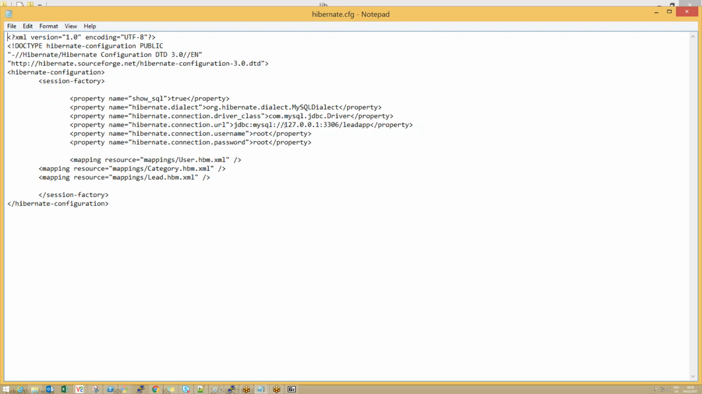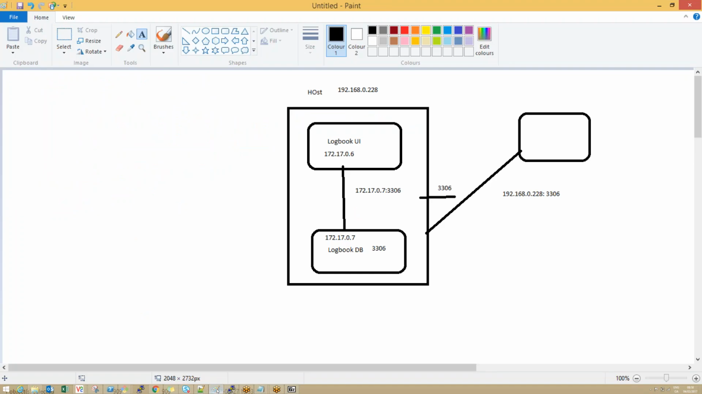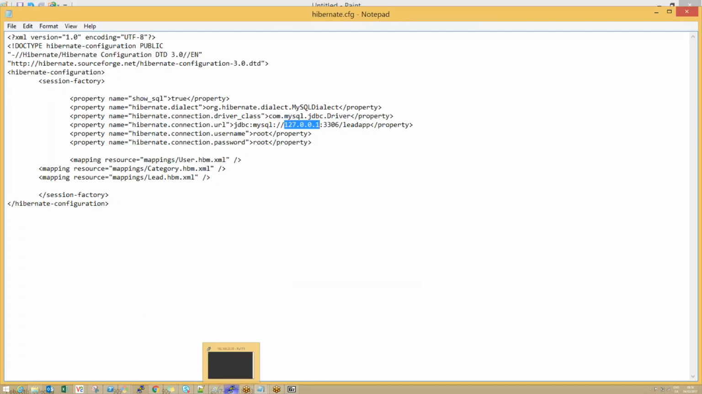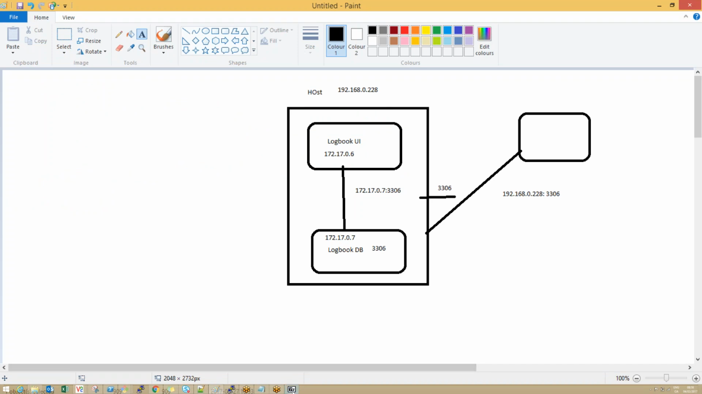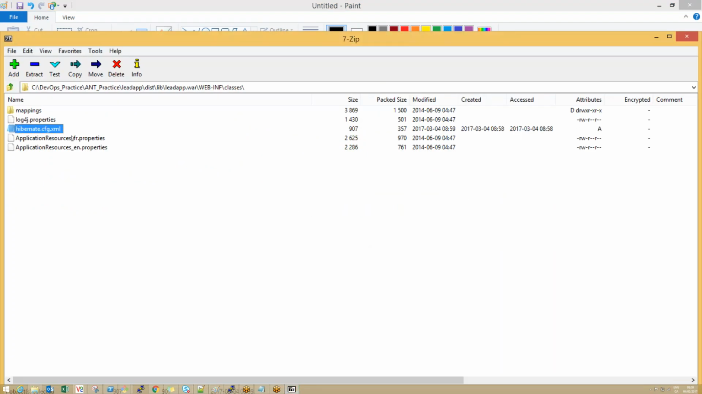It was pointing to localhost. Now it is no more localhost. What is it? 172.17.0.7:3306, and the username and password are lead, and the DB name is lead. Okay, repackage it.